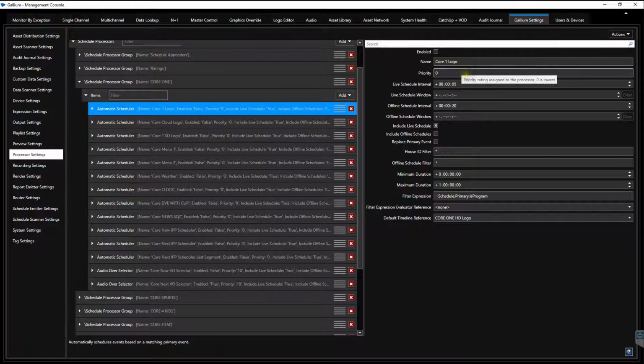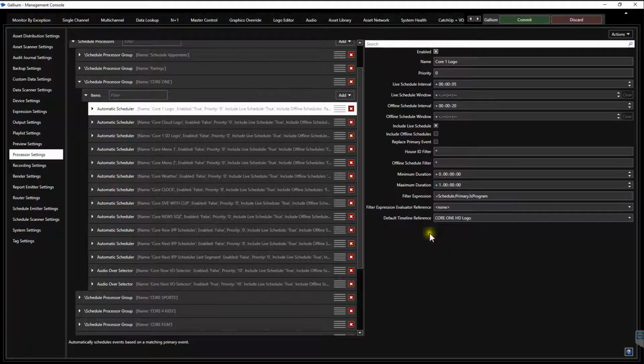So this is called Core 1 logo, and what it's going to do is apply this filter expression looking to see if the primary event is a program event, and if that is true it will then run this default timeline Core 1 HD logo. At the moment it's doing that on all live events, and so if I enable that, this will then search through the current schedule, the live schedule, and for each program event, if it is a primary program event, it will insert this timeline which will add the HD logo.